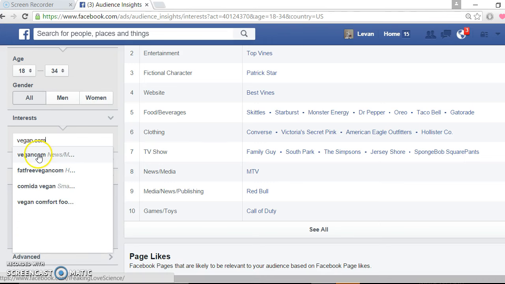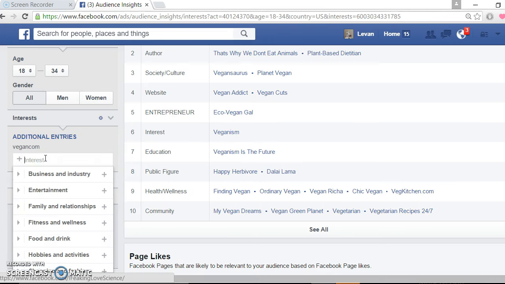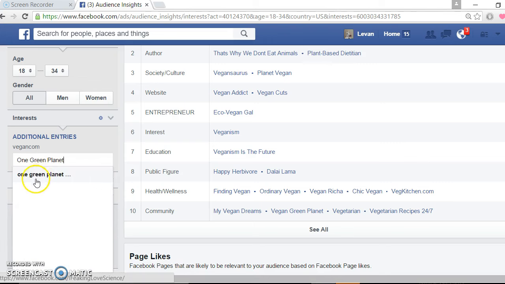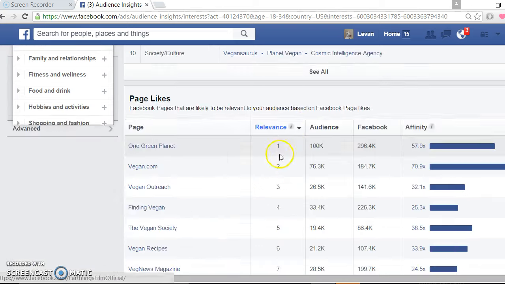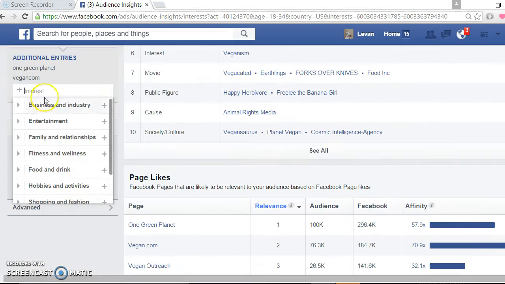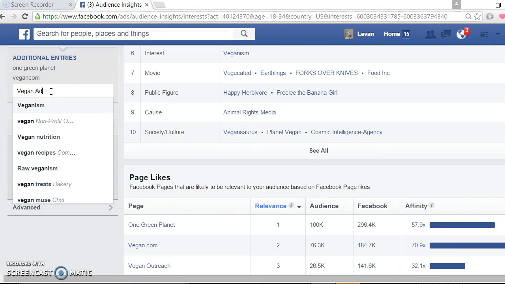So something like vegan.com, which I've shown. There's another specific page called One Green Planet, which I can also target. What else? Let's see, Vegan Addict. So you can type Vegan Addict.